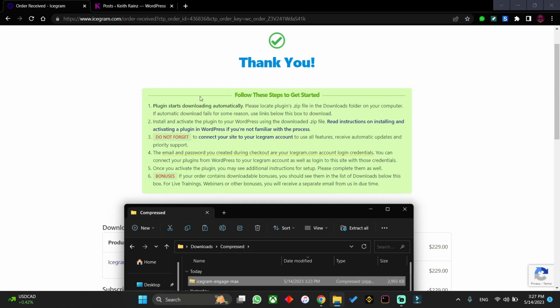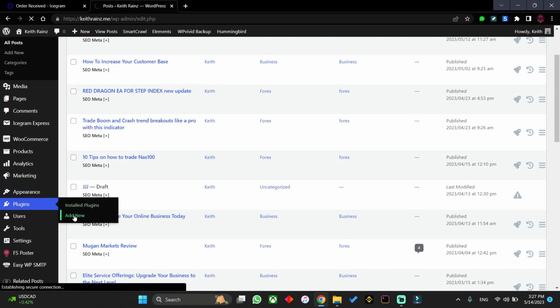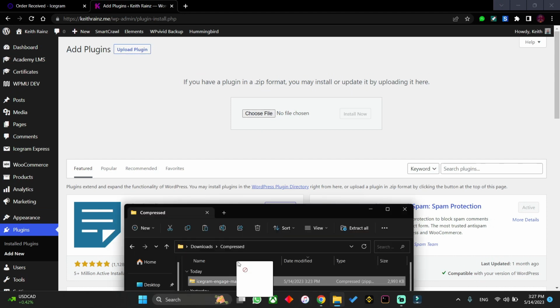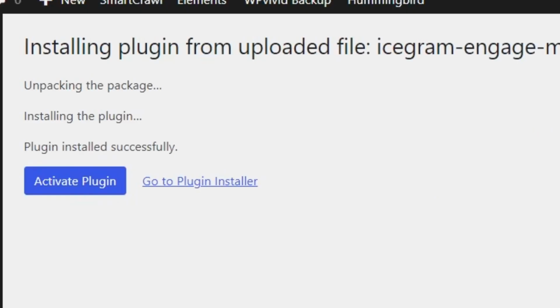So what I'm going to do is head over to my website and click on plugins, click on add new, then click on upload, and finally paste it here or choose the file. So I'm going to click, drag, and drop it here. Then I'm going to click on install now. Okay, so the installation is complete. So next step is activating the plugin.